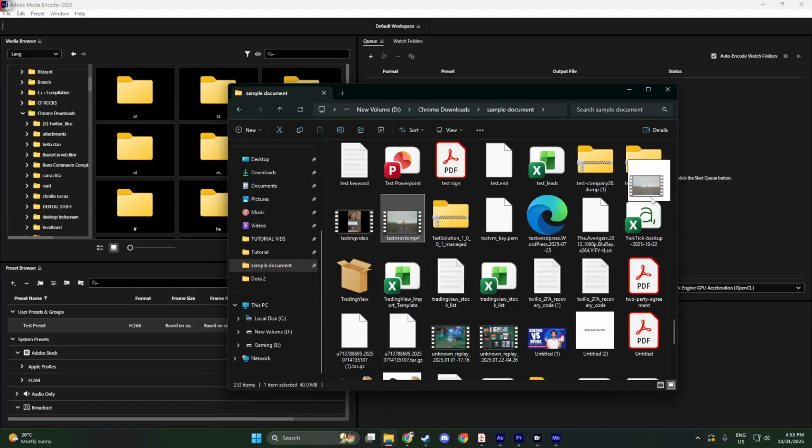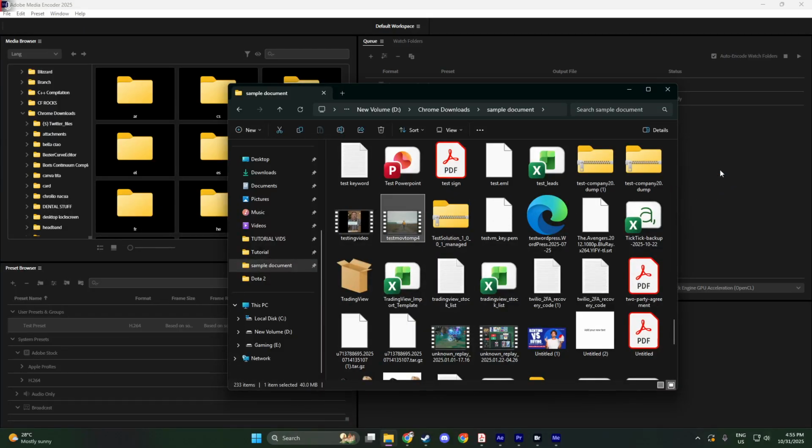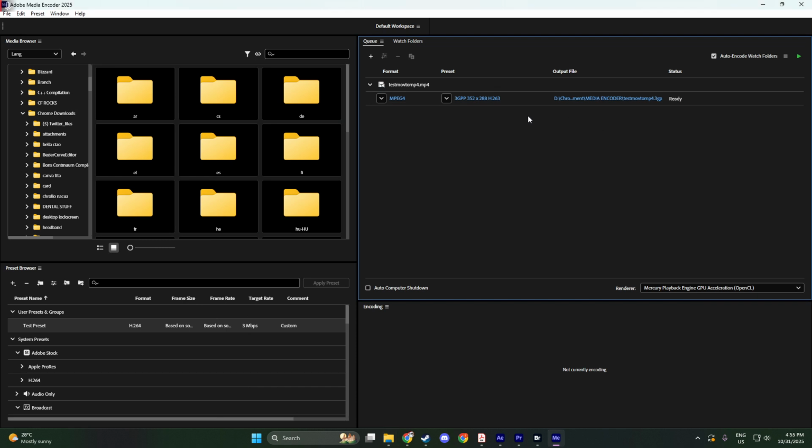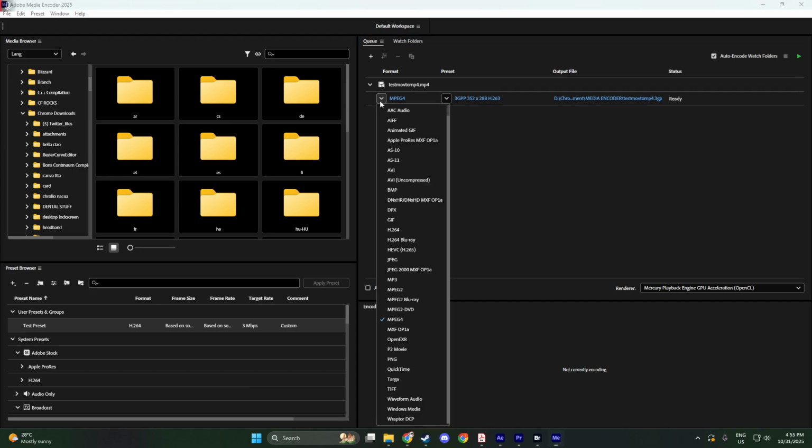Once your clip is in the queue, you'll notice it in the queue panel. Here, you'll see the format or preset name highlighted in blue. This is a clickable link that will open the Export Settings dialog, which we need for further adjustments.